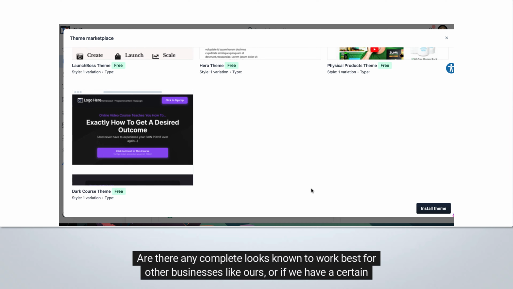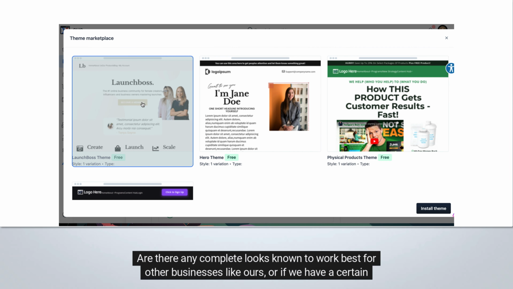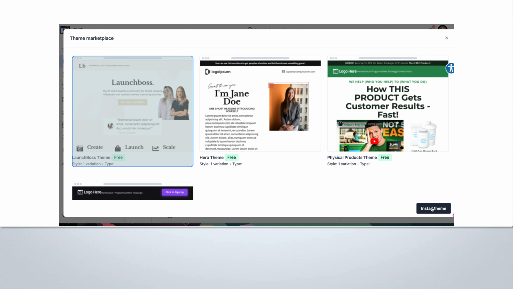Are there any complete looks known to work best for other businesses like ours? Or if we have a certain look in mind that worked best for us in the past, and we want to pick and choose the elements? Clickfunnels 2.0 can do both.